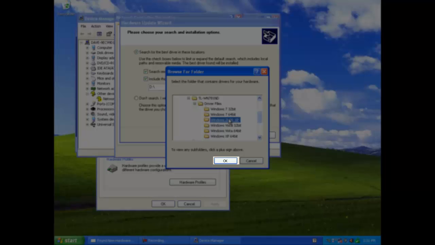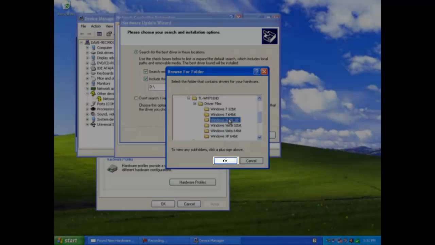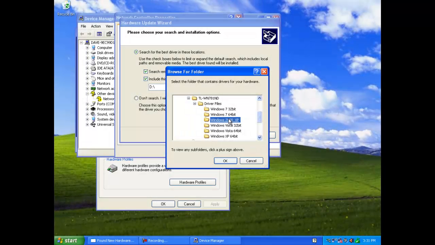Notice how the OK button has now become highlighted, indicating Windows has now located some drivers. They may or may not be the correct ones, but Windows will only know this when it attempts to install them.